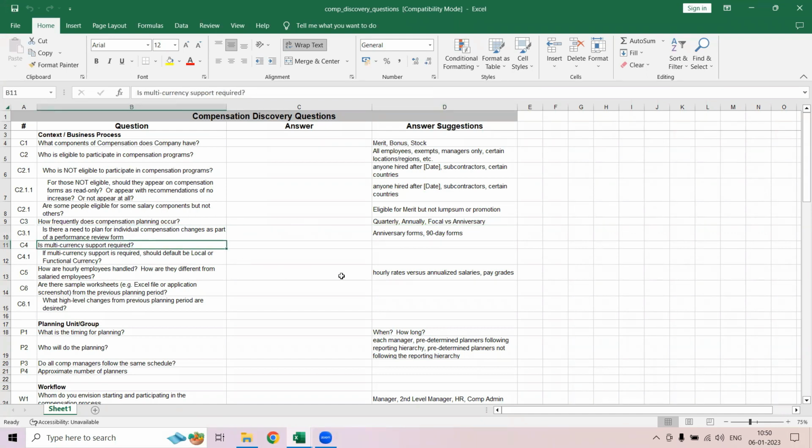Is multi-currency required? Like for example, from India, if you're supporting different countries, so in that case multiple currency will be required. Is multi-currency support required? Should default be local or the functional currency? So whether you want them to default as local or functional currency, you can also specify that.